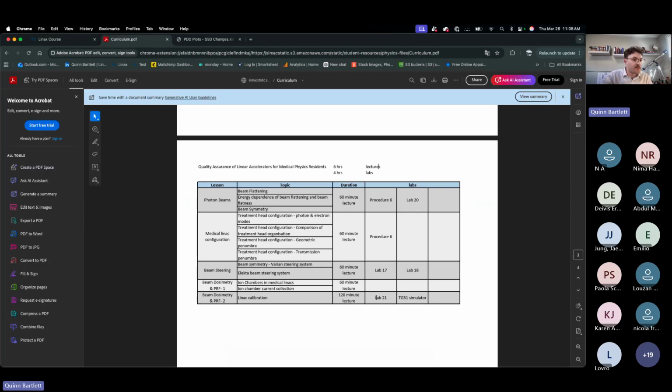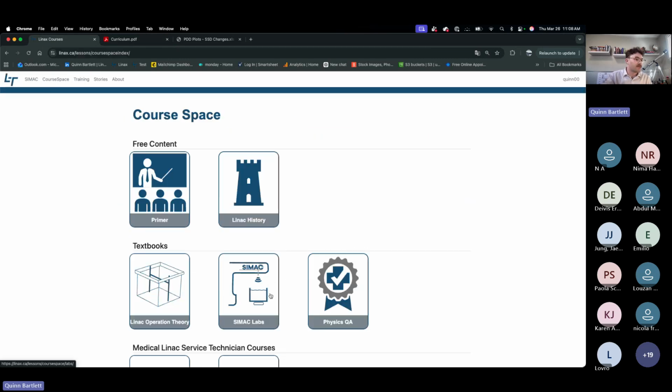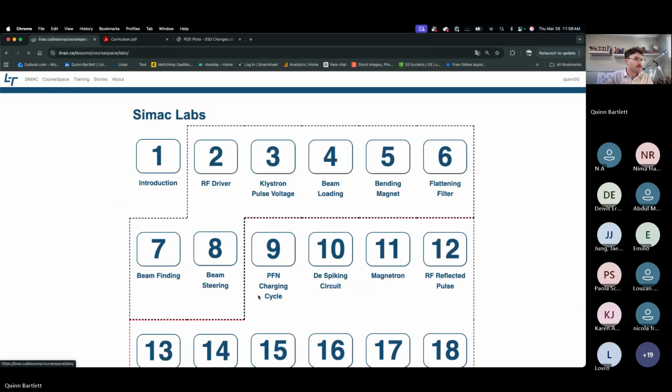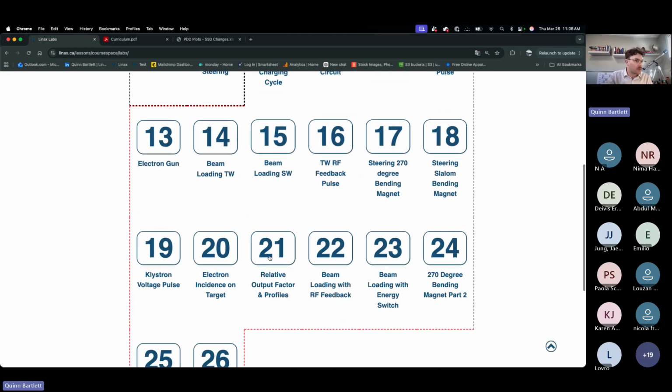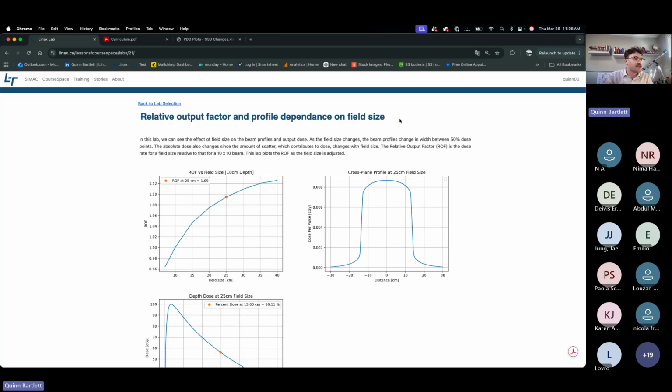It tells me to go to lab 21. So I would go back to my course space, I would find my labs here, and I would find lab 21. And look at this, relative output factor and profile dependence on field size. That sounds exactly like what we're trying to learn.